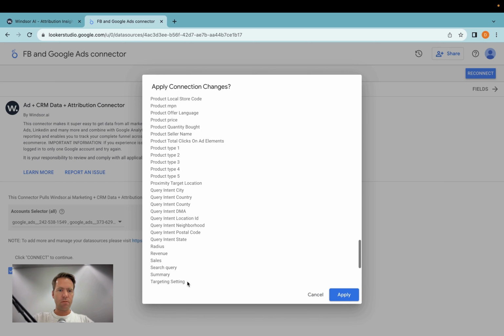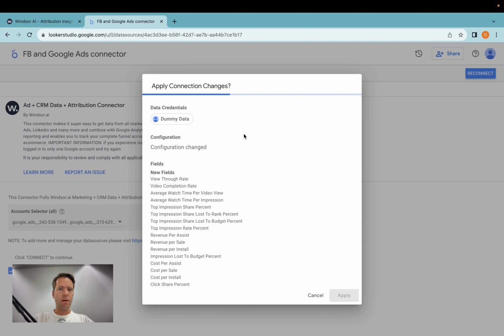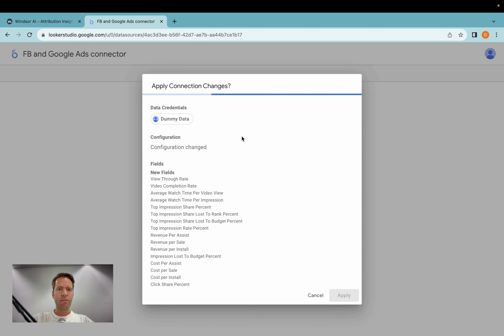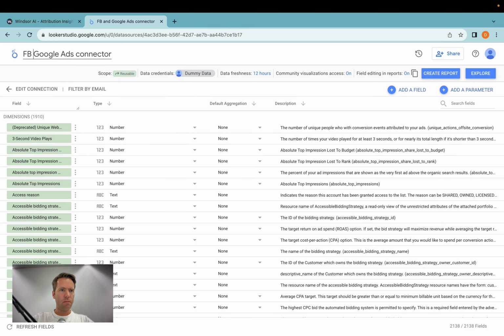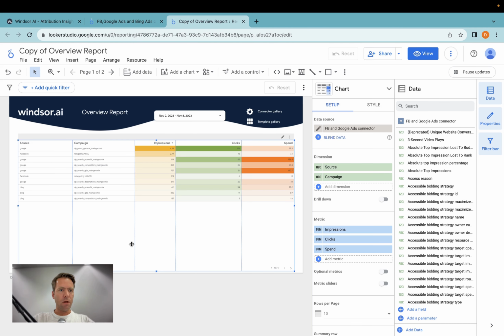Now I have the new fields which are available on the Bing Ads connector. I click Apply, and then I'm also going to rename the connector into Facebook, Google Ads, and Bing Ads connector. Just going to click Create Report again to save myself a few clicks, since I have not customized the initial report I have created. Now I'll have Bing Ads, Google Ads, and Facebook Ads campaigns all in one table.